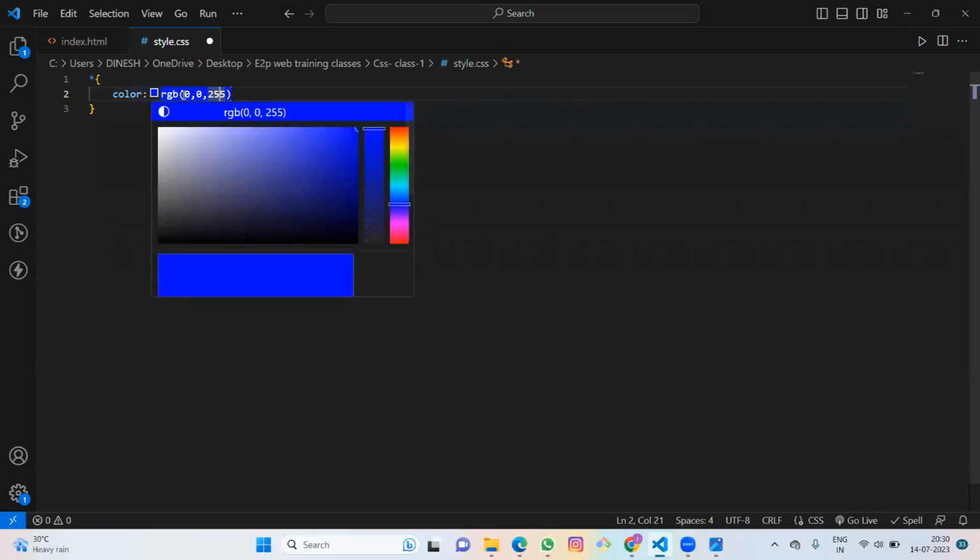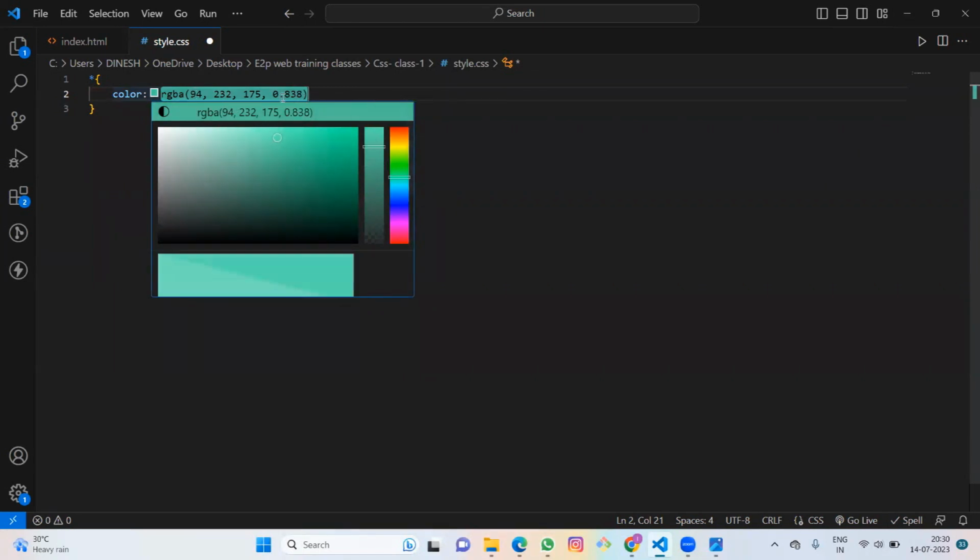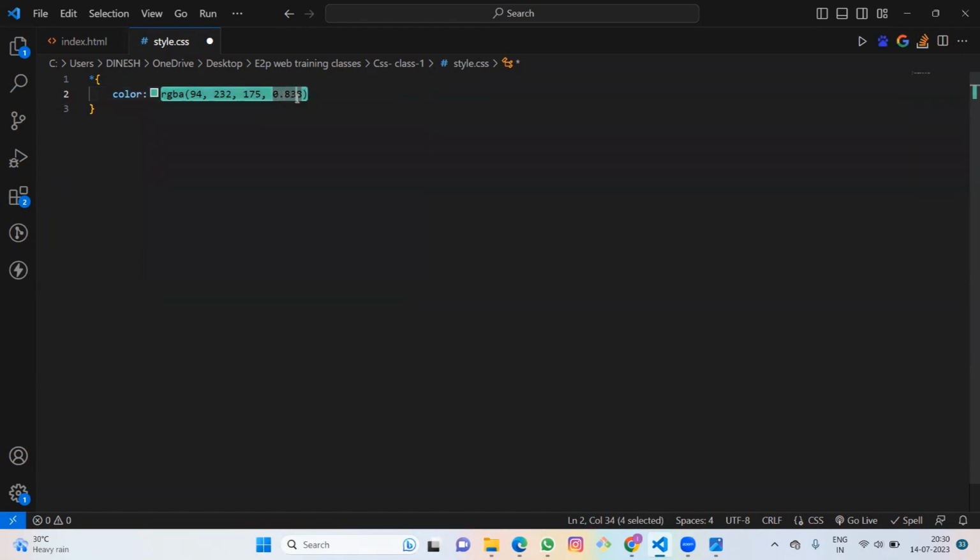And also in Visual Studio we have the facility to change here, like what color we want. So in that way it will also change here. See, the last value is coming.